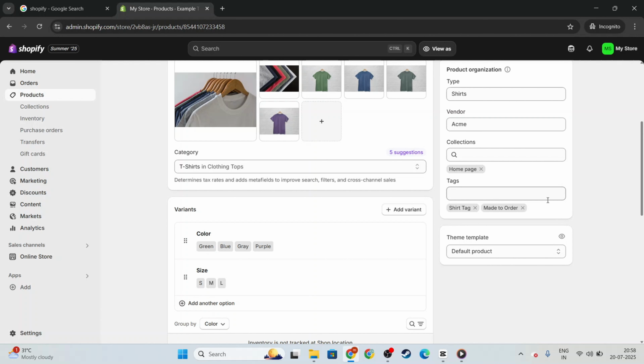To remove a tag, you'll want to click directly into the Tags field. From here, you'll see all existing tags associated with this product. Deleting a tag is simple. Just click the small X next to the tag you want to remove. This immediate action removes the tag, cleaning up any undesired association between the tag and the product.